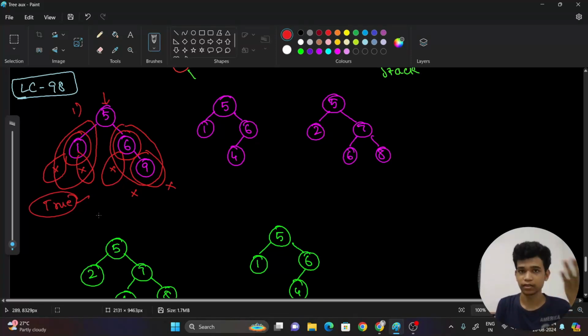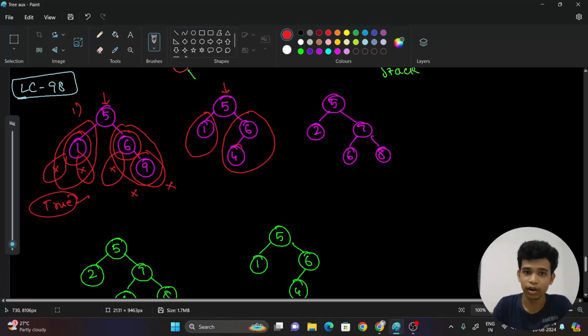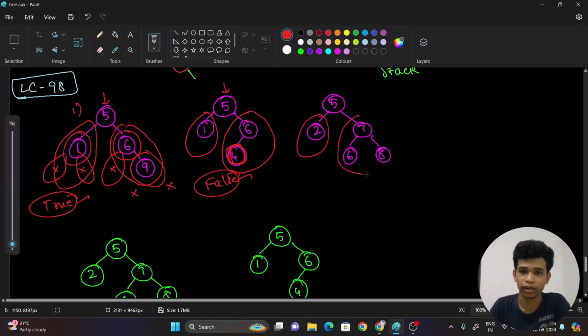Okay, hold on. Let us see another example so that it will be more clear. For this 5, for the left subtree, it is okay. But for the right subtree, we have a 4, but 4 is not greater than 5. So we want to return false.